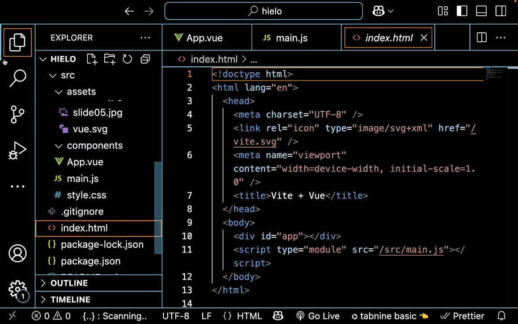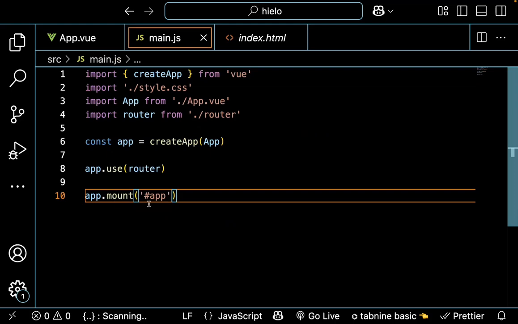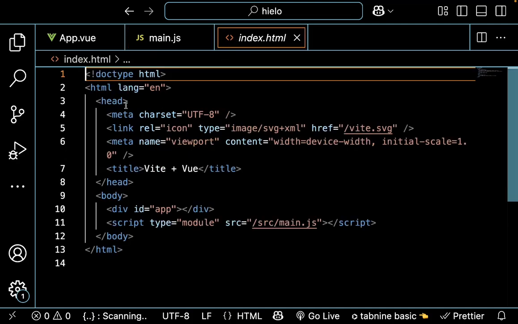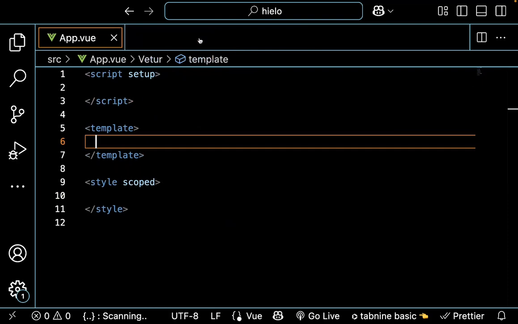Here you could see in line 10 again that this ID of app is coming from here. We are mounting the Vue app to the DOM element. This is where the Vue app would be rendered typically in the HTML file. I hope that was as clear as it could be. Let's move on to the main project.